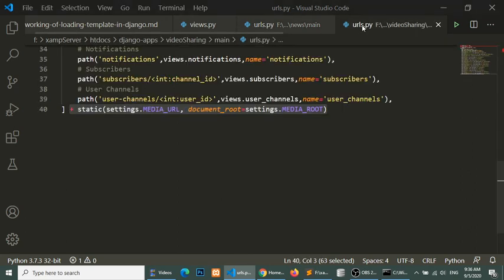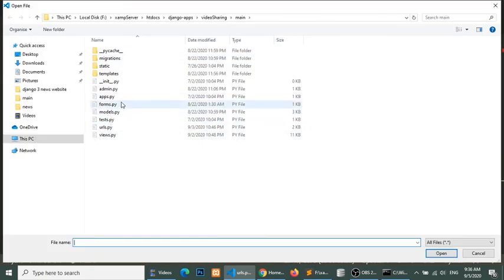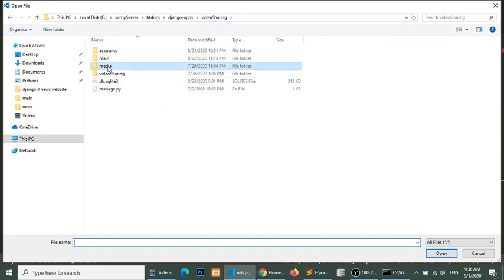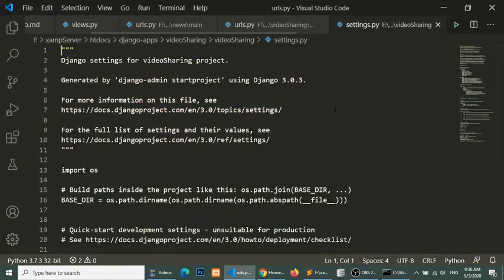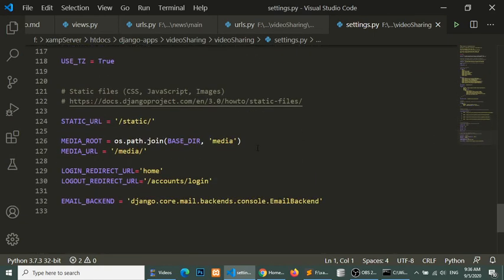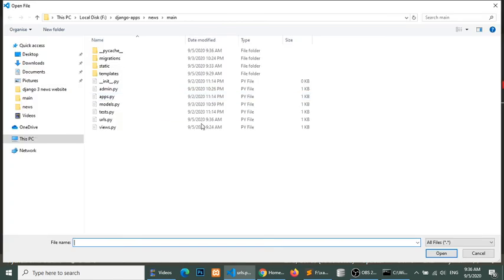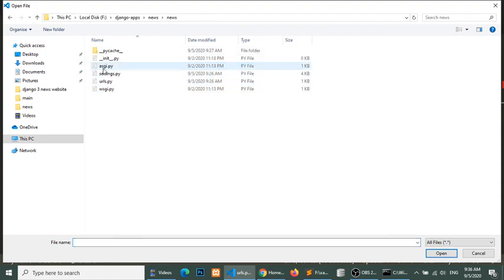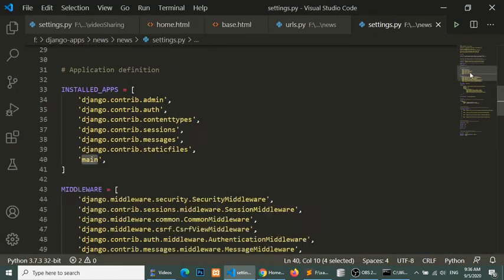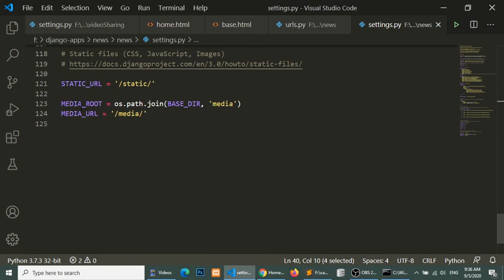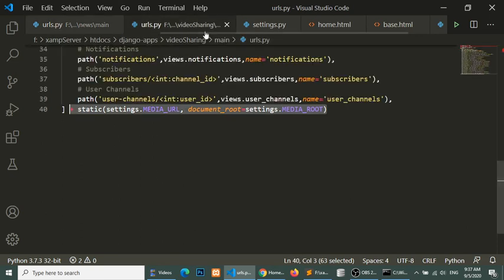So what we will do, we will open our project level settings file and define the media root and media url. Here we have defined it. Now I will close my reference.